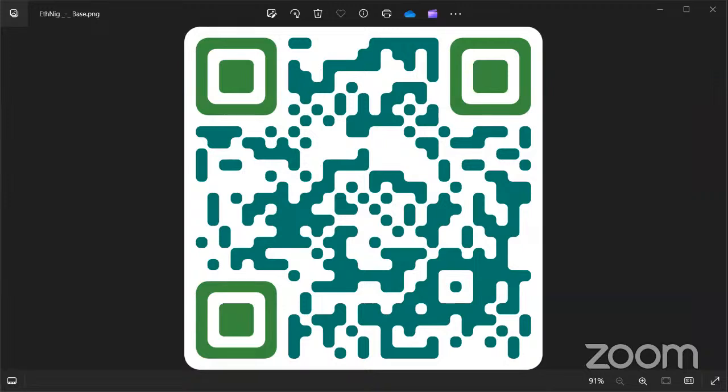So I'll just stop sharing my screen and then let's look at Remix for our simple implementation. Oh, I'm not even sharing my screen.